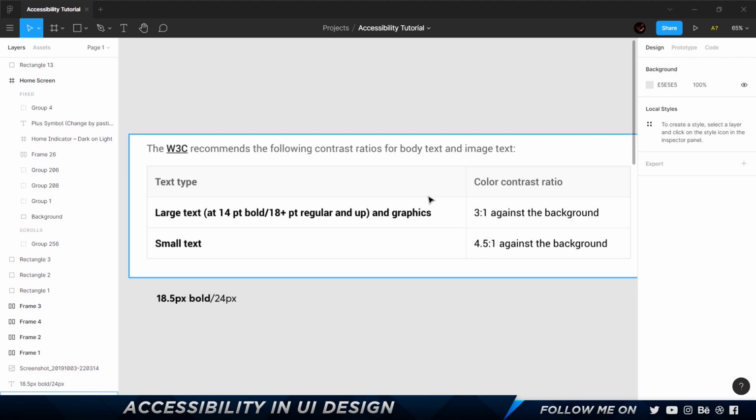Now, I picked this up from Material Guidelines because Material Design Guidelines explained it pretty nicely. You can check it out. I'll leave a link in the description for that as well. So basically, even if you're designing for iPhones or you're using the Human Interface Guidelines, they have to pass the contrast ratio. And I'm going to take a few examples and explain how this works.